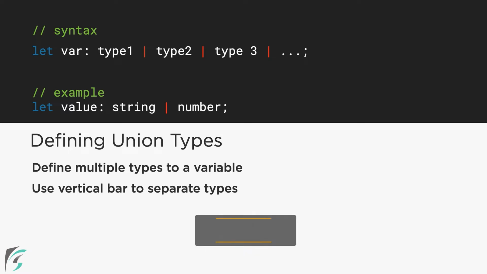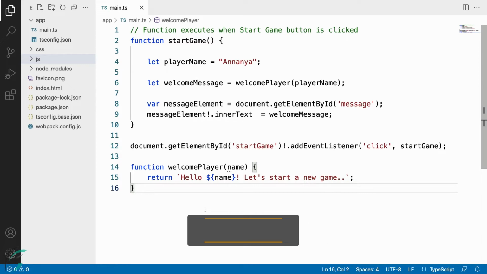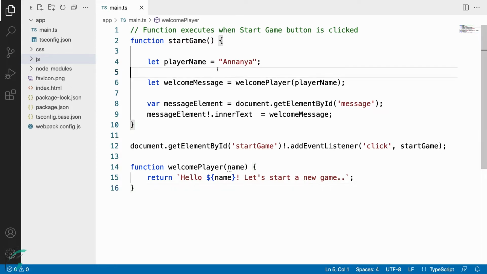Let's see this in action in our editor. So here I am with the code from my previous lesson. Let's see how the union types work. Now here in this editor, I'll use this player variable to demonstrate the union types. Let's say I'll change this player name type to have a string type or number type values. So here I have defined my union type variable and have assigned a string value to it.